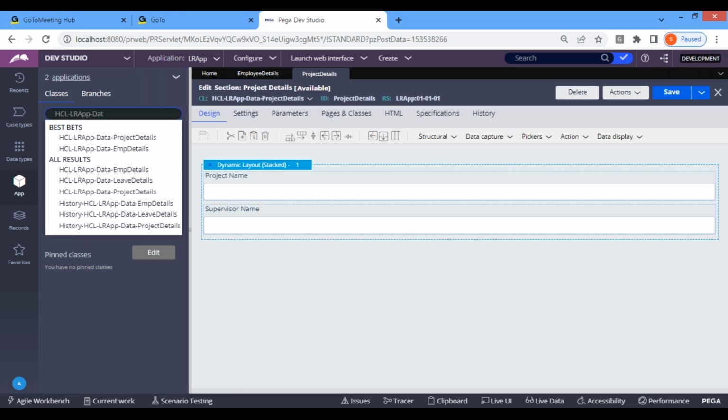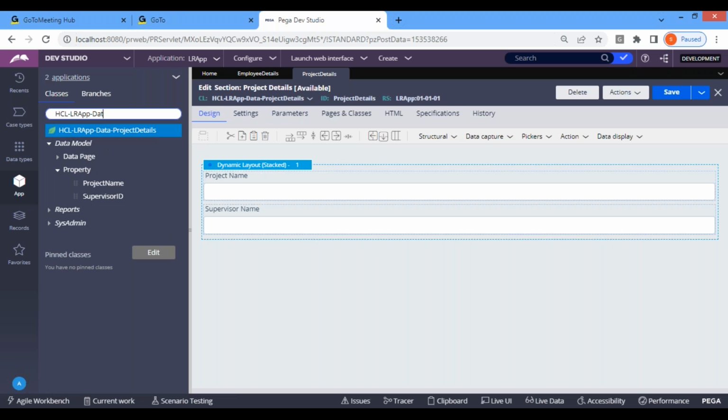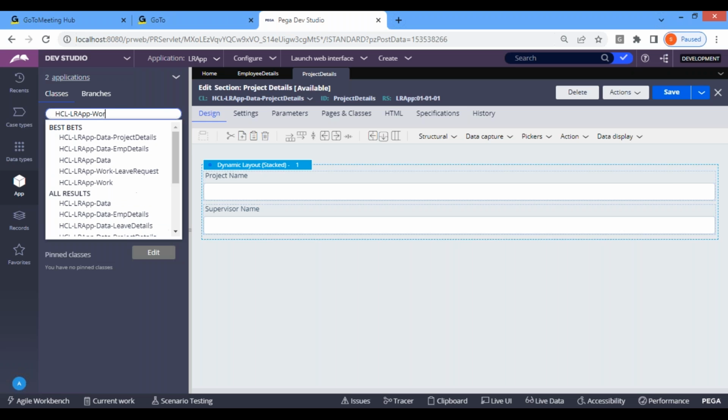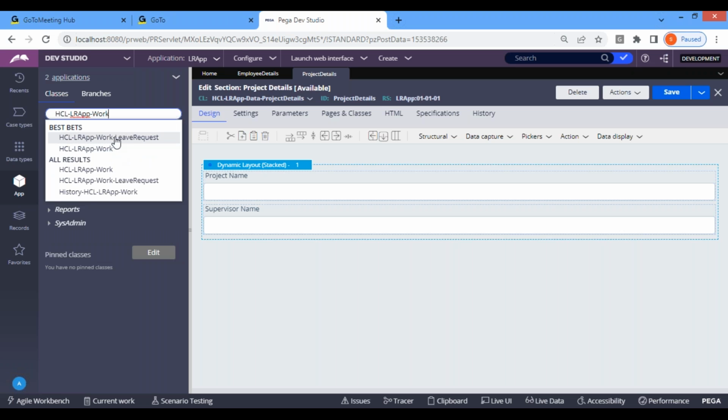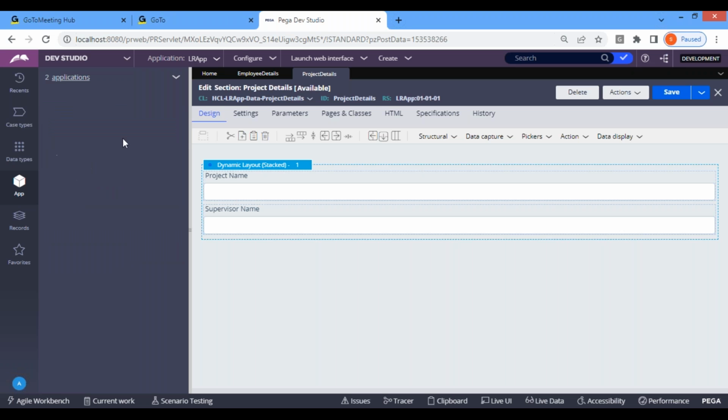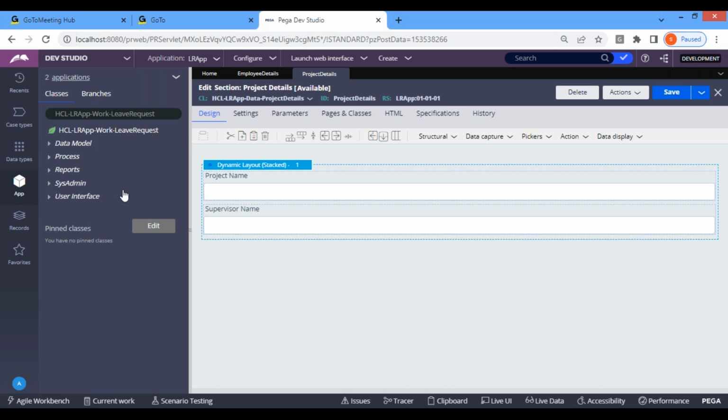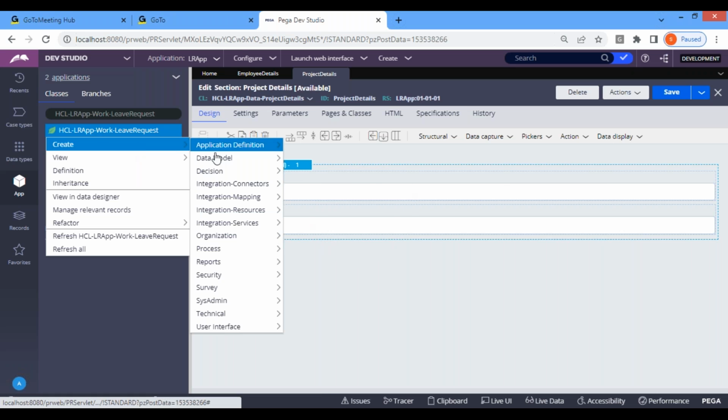Now if you want to call these sections in the work class section, we need pages, because we have multiple properties in each section. In order to hold multiple properties, we need a page property. So let's create employee details, or simply EMP details, and project details in the leave request class. We could also create them in the work class if we have multiple case types, but here we have only one case type, so we can create both pages here.